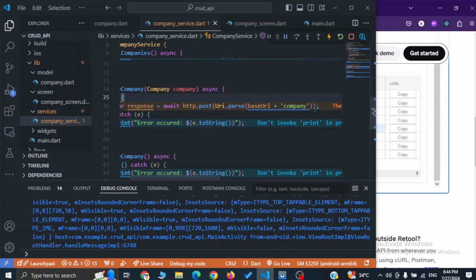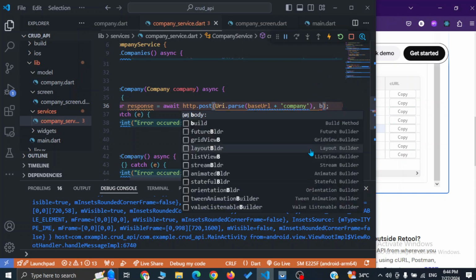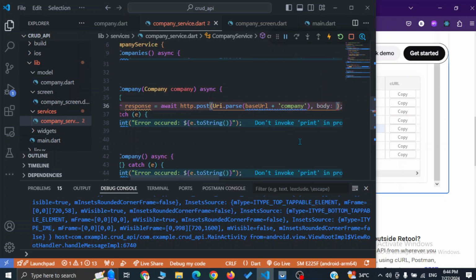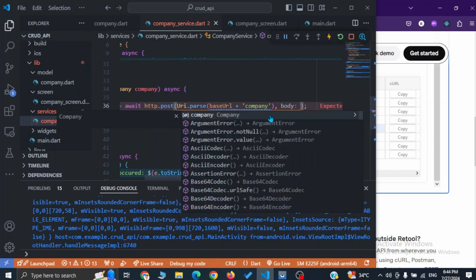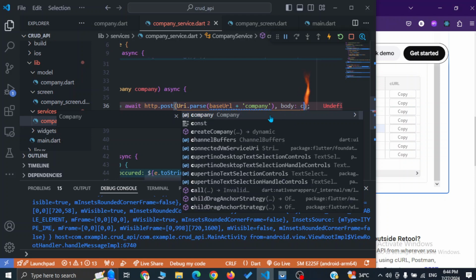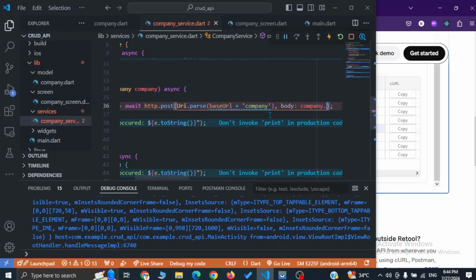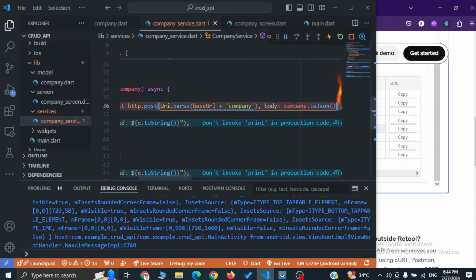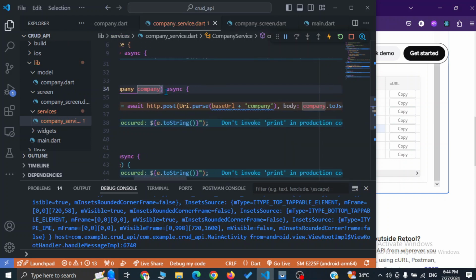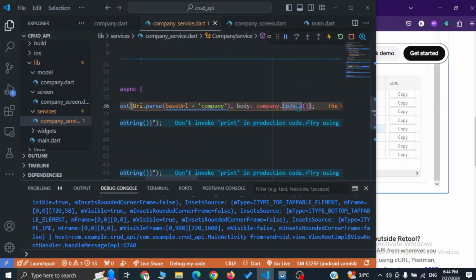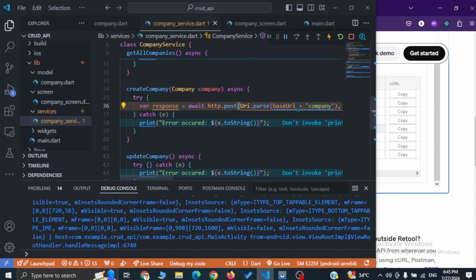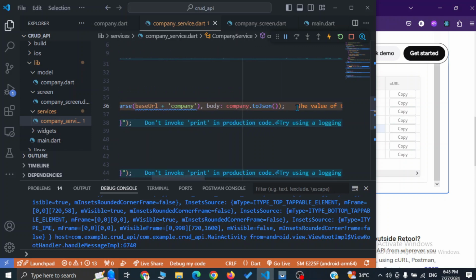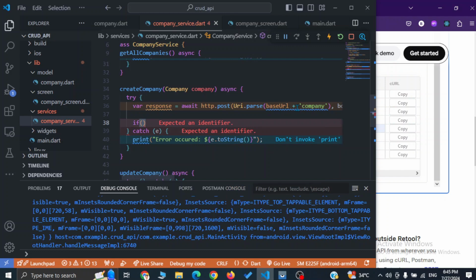So for this I'm going to use a comma, and here we have to pass the JSON in the body. To get the JSON we are going to make use of the toJson method: company.toJson. Simply, this will take this company object and convert it to the JSON format. Okay, so all the work is done. Now we have to check the response.